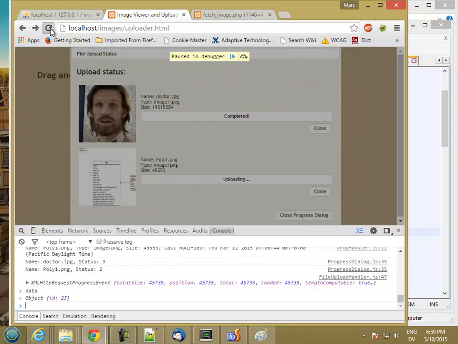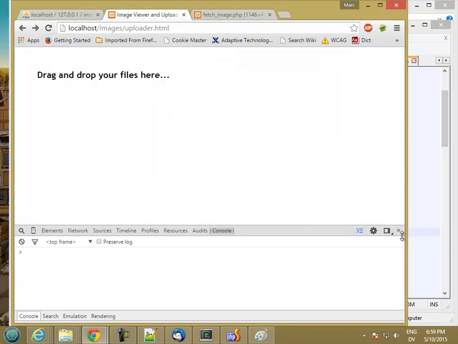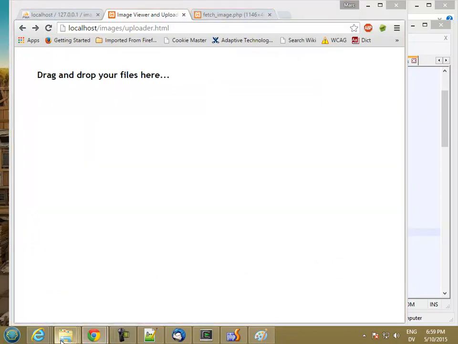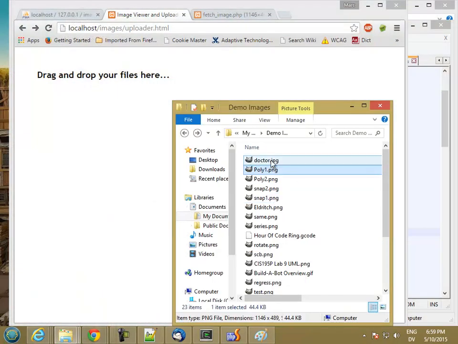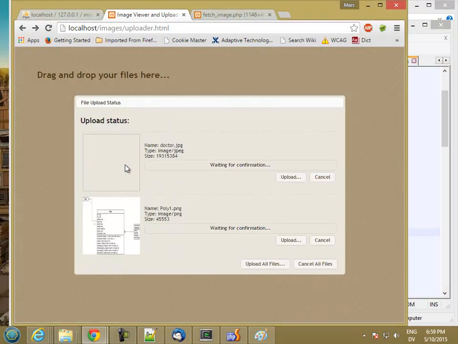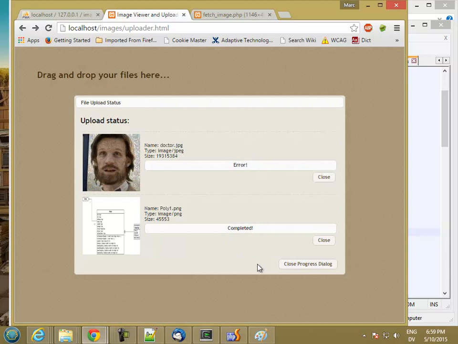And now let's see what happens. So I'm going to upload both images and upload all files. So this one completed successfully. This one returned an error. Now I want to actually look at the error message. And one way of doing that is to add a tooltip to this progress label so that when I hover over it, I get the actual error message itself.